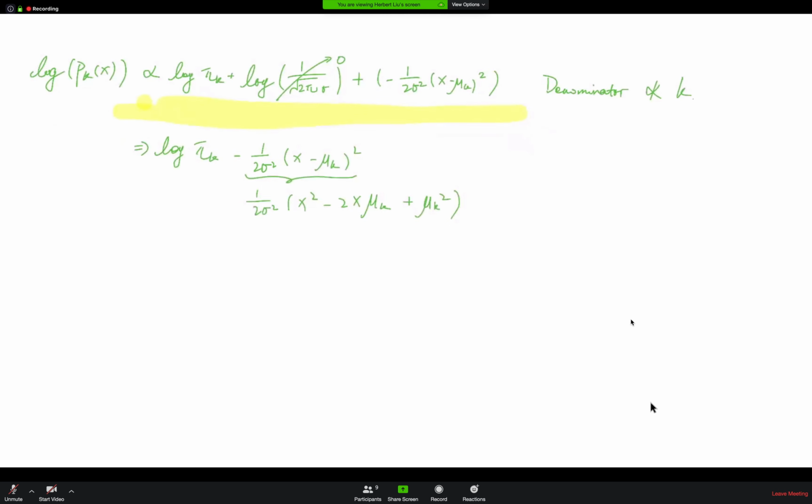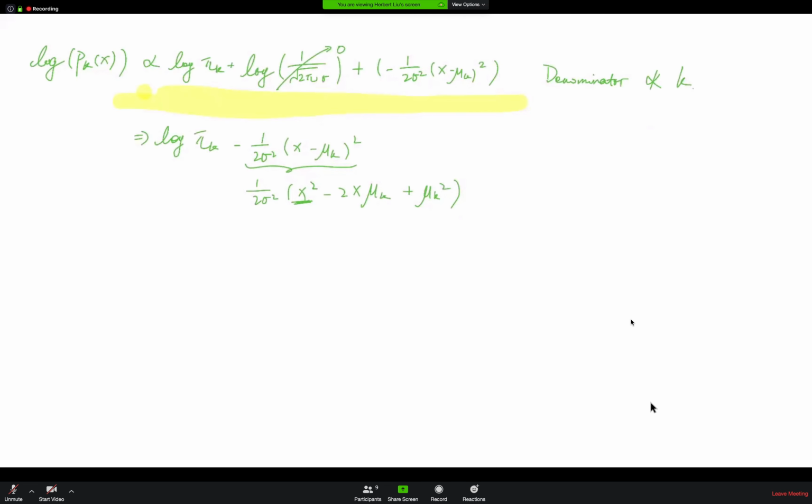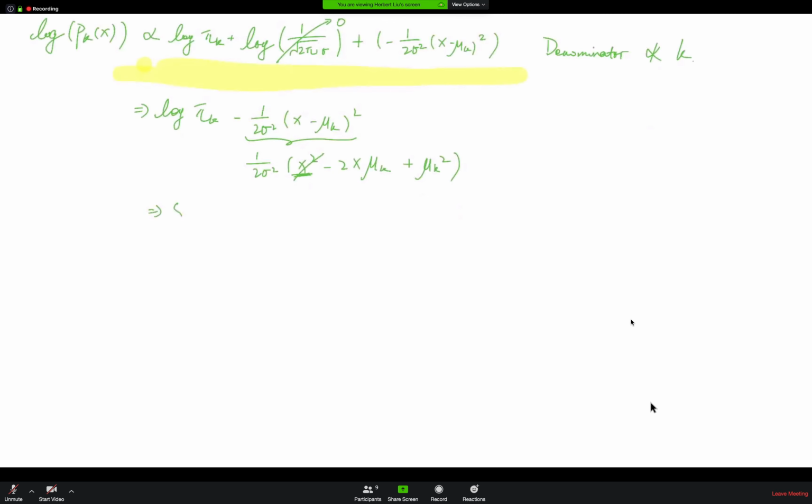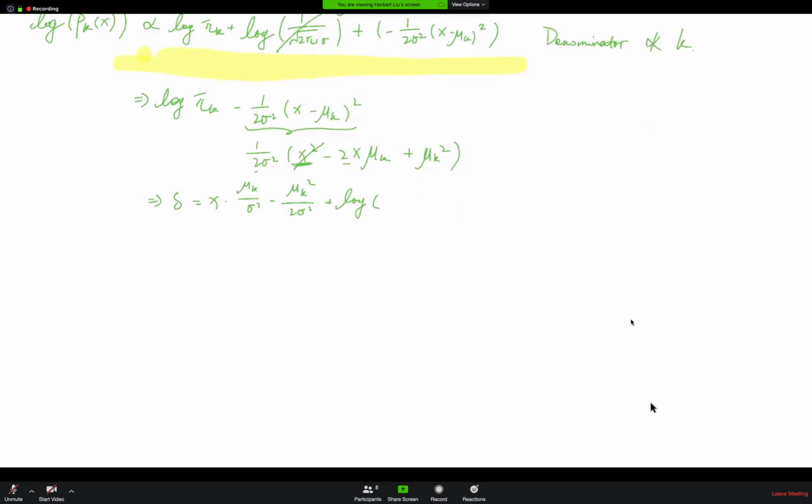You can see this term has nothing to do with k, so you can also ignore this part. At the end, the classifier will be x times mu_k divided by sigma squared, minus mu_k squared over 2 sigma squared, plus log pi_k. This is the result for the classifier for the LDA.